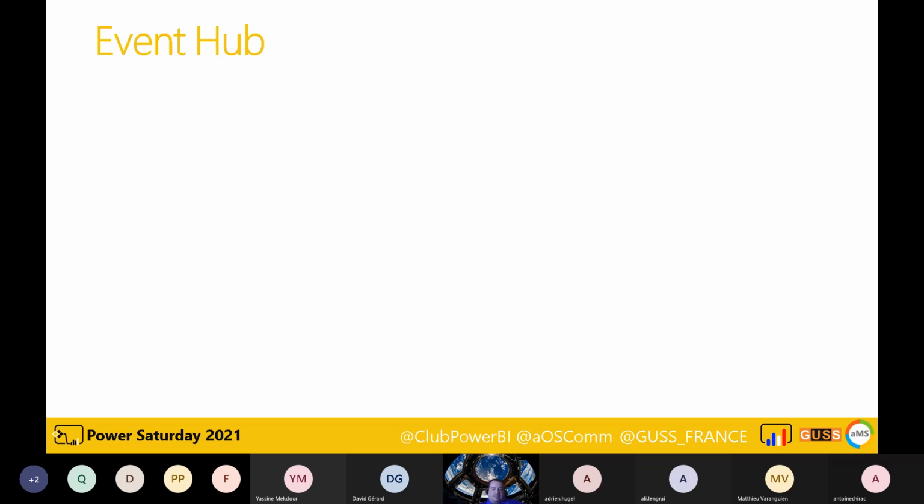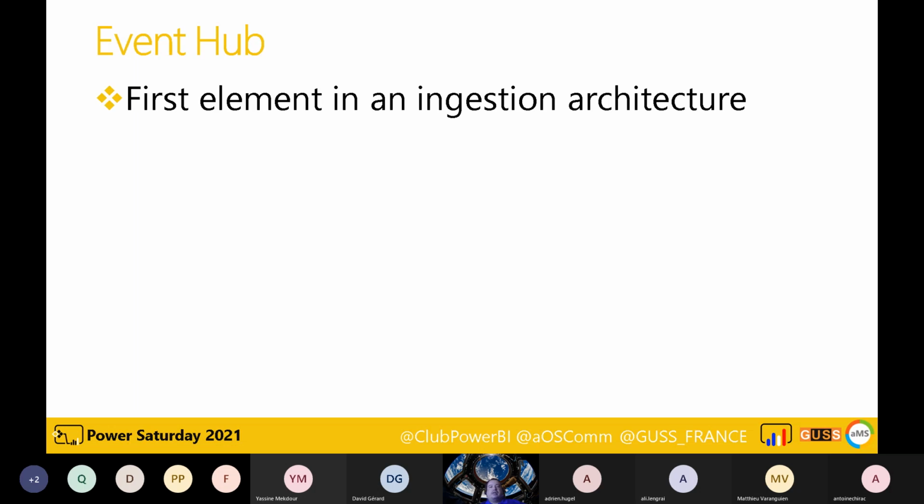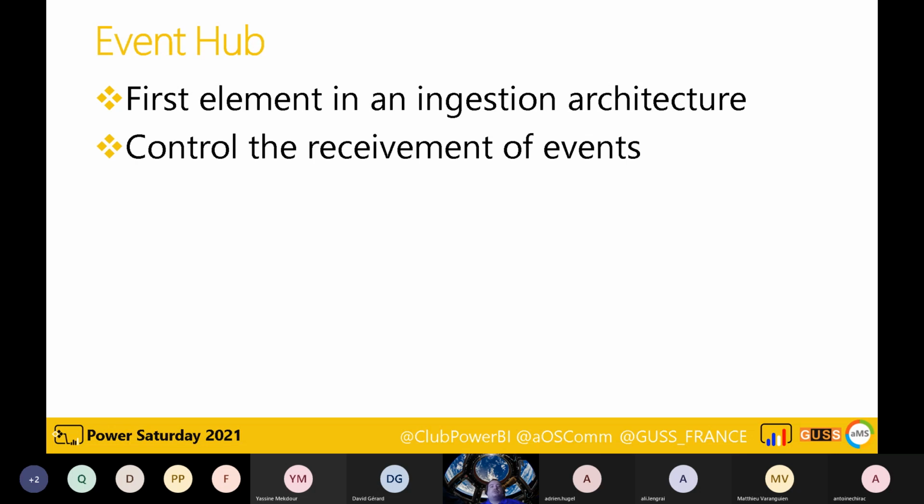So let's talk about the Event Hub. Since Event Hub is the entry point for a speed layer, this is the first element, the first step in the ingestion architecture. The first one to receive the data in the ingestion architecture and control the receiving of the events, ensure that you receive the events correctly and control that you will not lose events. And the Event Hub will be responsible for forwarding these events to other destinations.